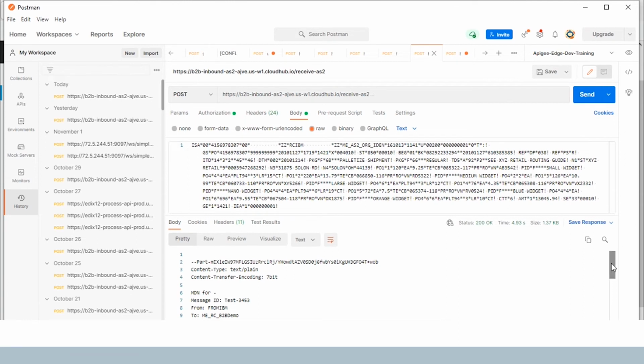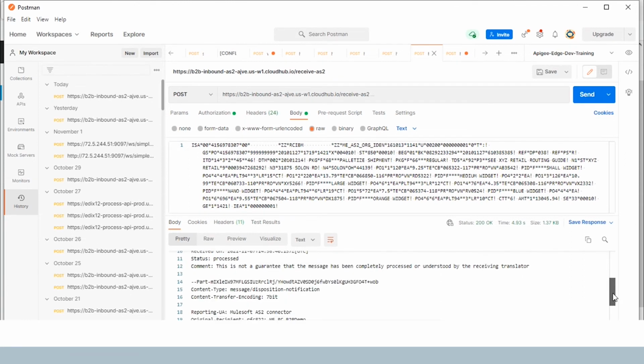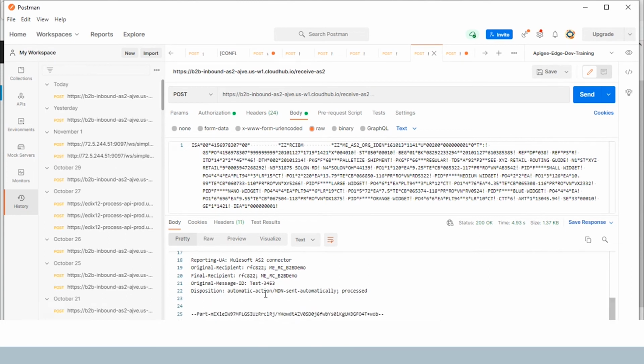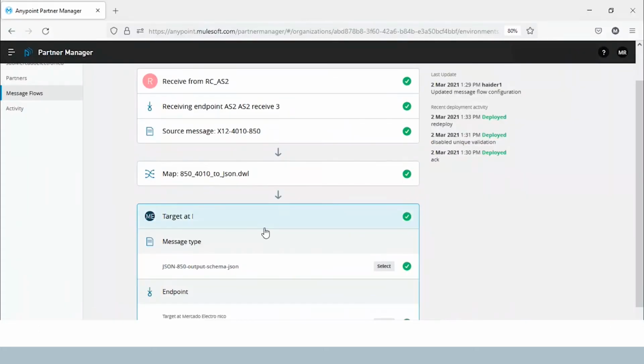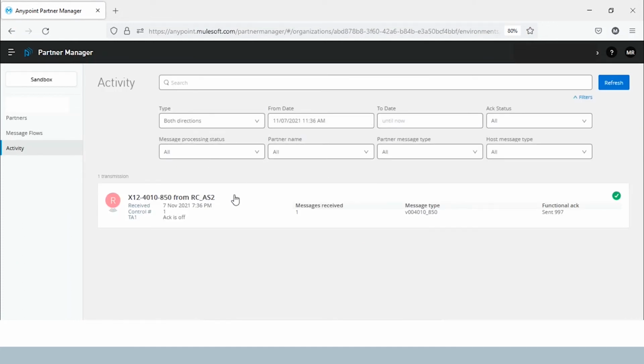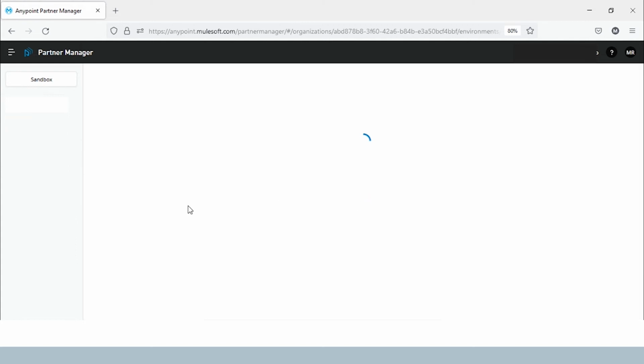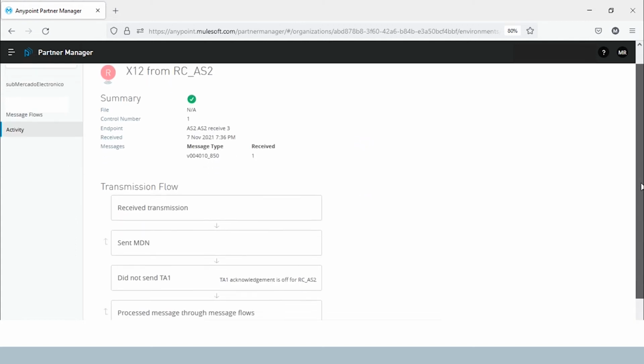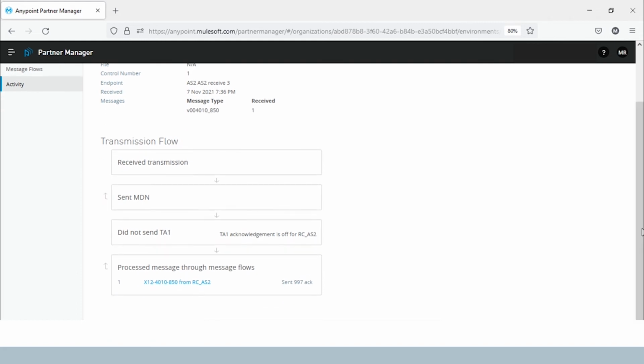So we have got a successful MDN back. Here it says that the message is automatically processed. Let's view this now in Anypoint Partner Manager in the Activities section. We can see that the flow is successful. Our MDN was sent back, and also our functional acknowledgement 997 message was sent back to the partner. We can also verify this in SFTP.